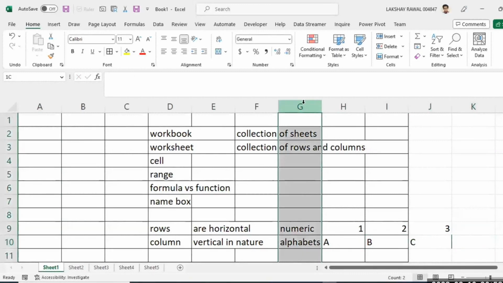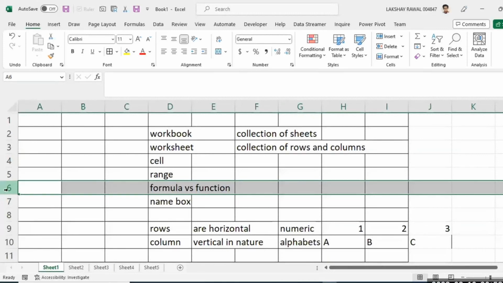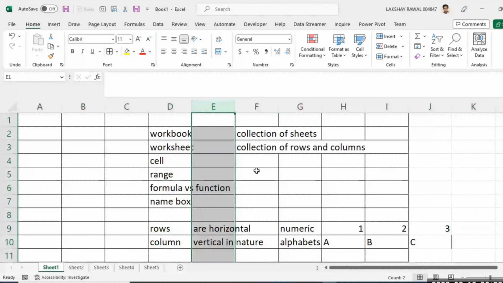Right now I am in which column? Which column name, basically? We say column name. G. I am in column G. And which row number am I in now? 6. The 6th row number. And this is the column. So now look at here.